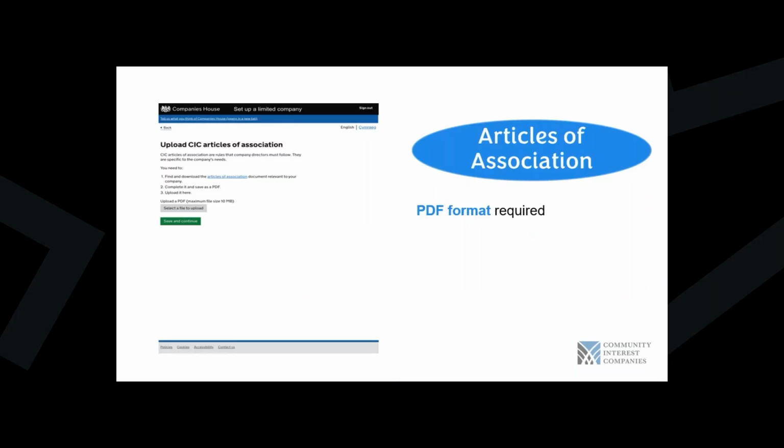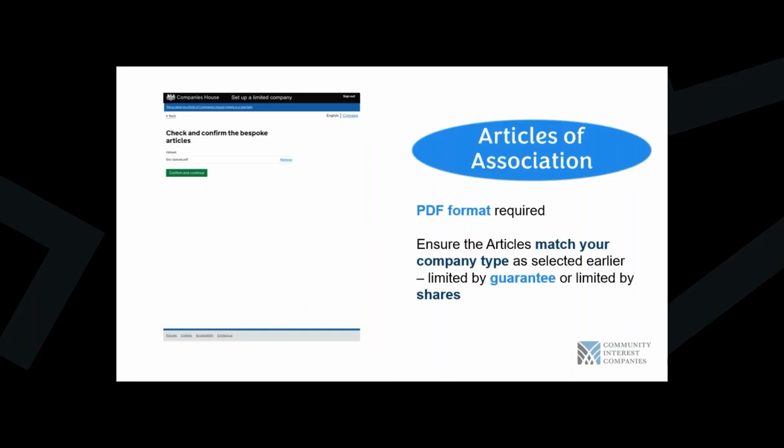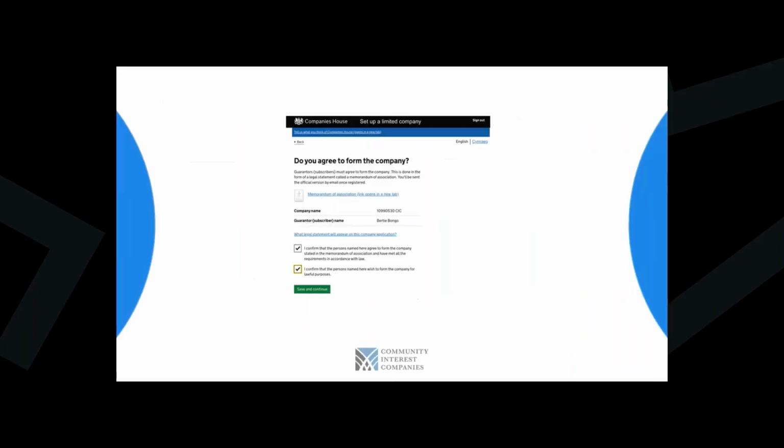Then click to confirm. It's also worth double checking the company type listed on your articles. You need to make sure that the company type, limited by guarantee or shares, matches the one you chose earlier on. To wrap up your application, you'll need to agree to form the company. Then you can authenticate the application.